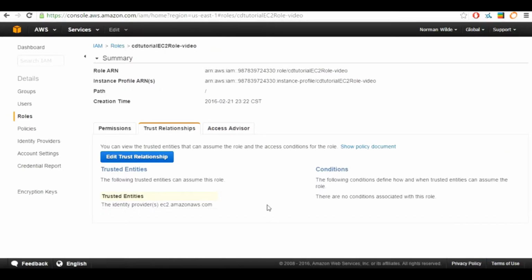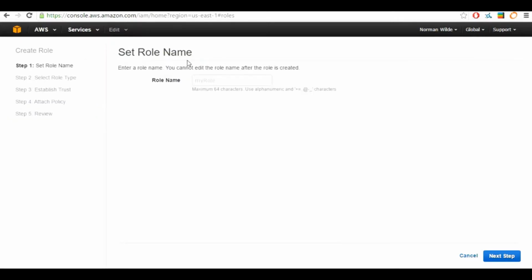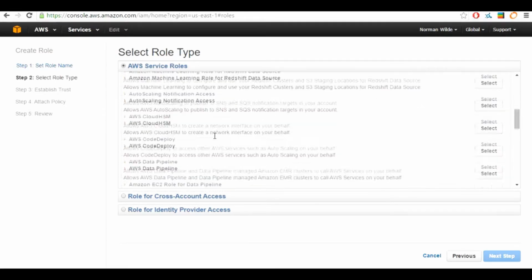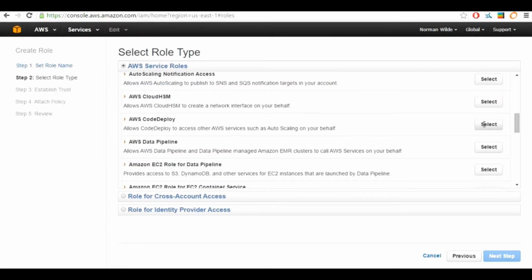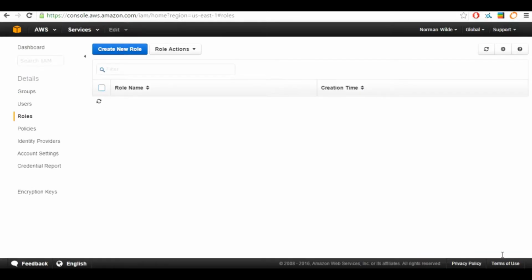We're going to be creating another role. Go ahead and head over to the Roles tab and select the Create New Role button. I'll be calling this role cdtutorial service role-video, and then selecting the Next Step button. For the role type, we'll be selecting AWS Codedeploy. The policy I'll be attaching is AWS Codedeploy role. Once you've done those steps, go ahead and create the role.